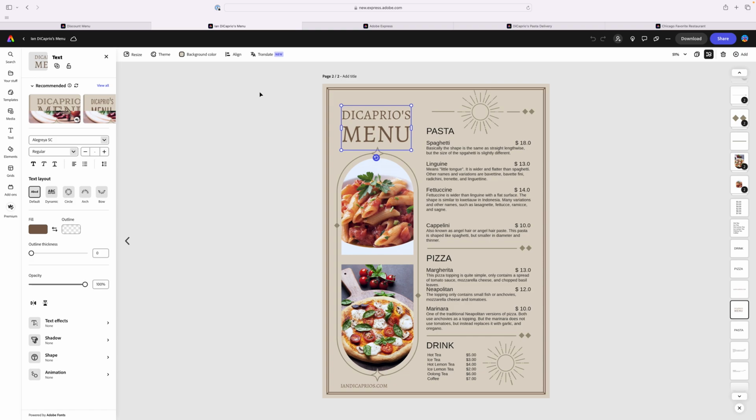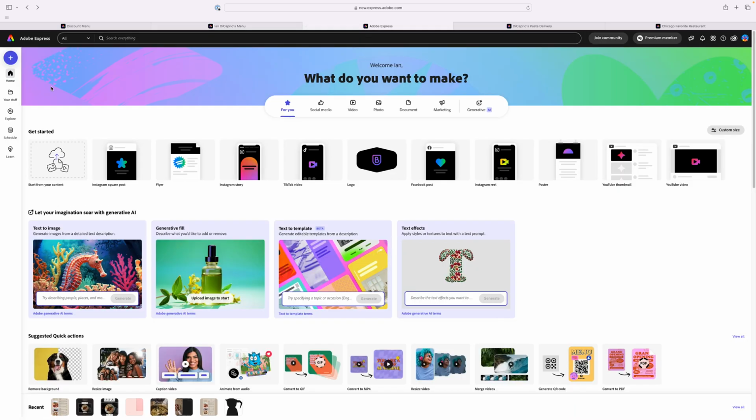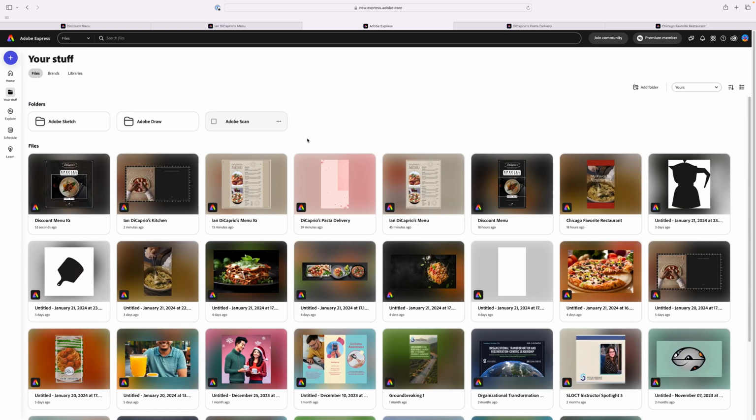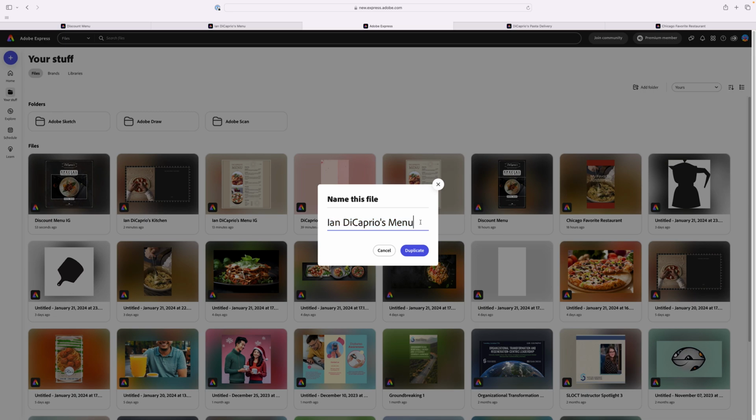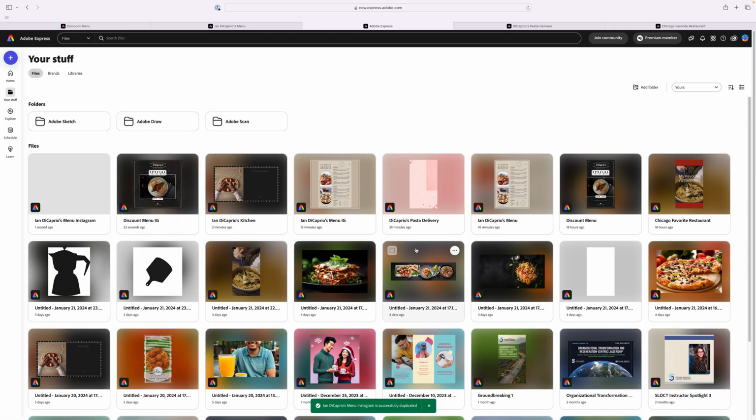Okay, so this is another case where we need to reformat this vertical graphic into a square so that we can post it to Instagram. So we're going to return to the Adobe Express home screen, click on the Your Stuff tab, and then here where we have the menu, we're going to click on the three dots, press duplicate, and we'll call it Ian DiCaprio's menu, Instagram, and press duplicate. And then open this up.